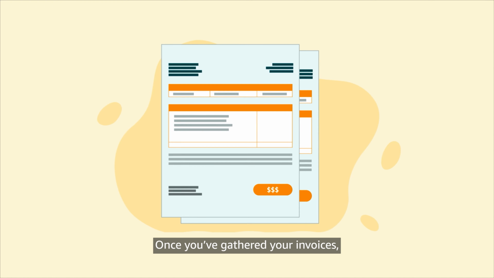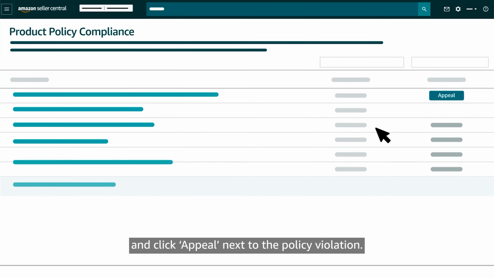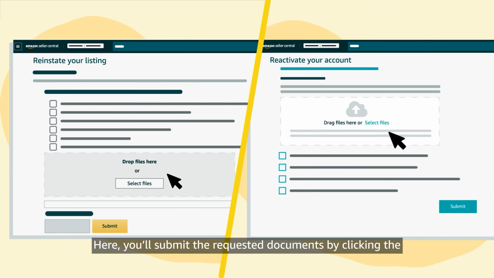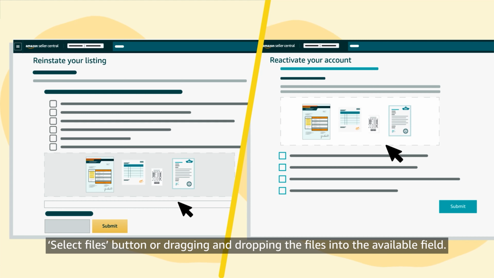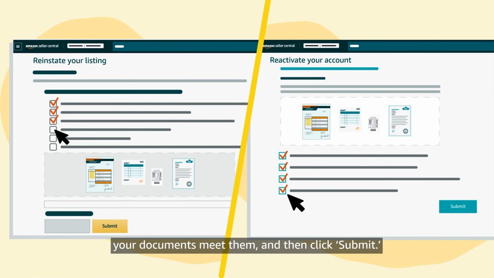Once you've gathered your invoices, return to the Account Health page. Select Product Authenticity Customer Complaints and click Appeal next to the policy violation. Here, you'll submit the requested documents by clicking the Select Files button or dragging and dropping the files into the available field. Select the checkboxes next to each requirement to confirm your documents meet them, and then click Submit.